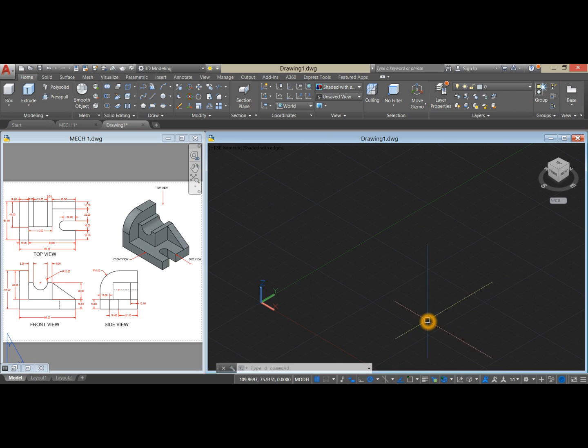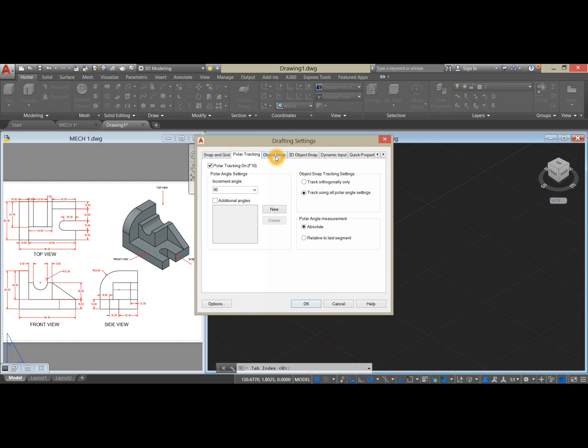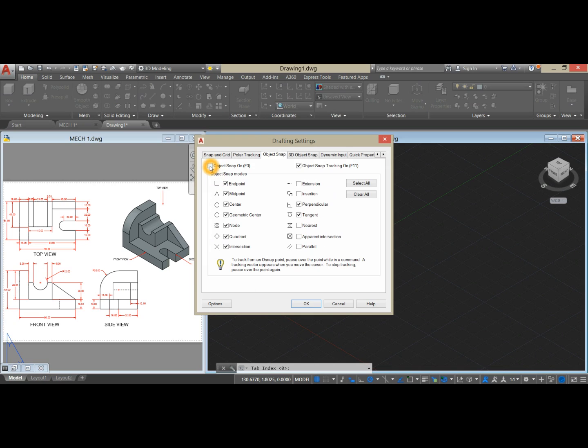Before we begin, go down to your status bar and check these highlighted icons to make sure that your setting matches with mine. And click this drop-down arrow, click tracking setting, and click this one, click that one, and check these boxes, maybe this one too, and this one, and click OK.